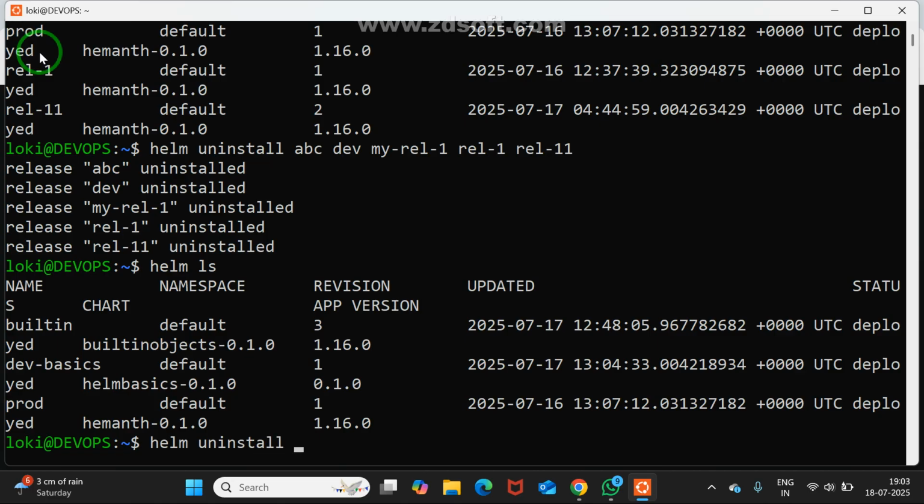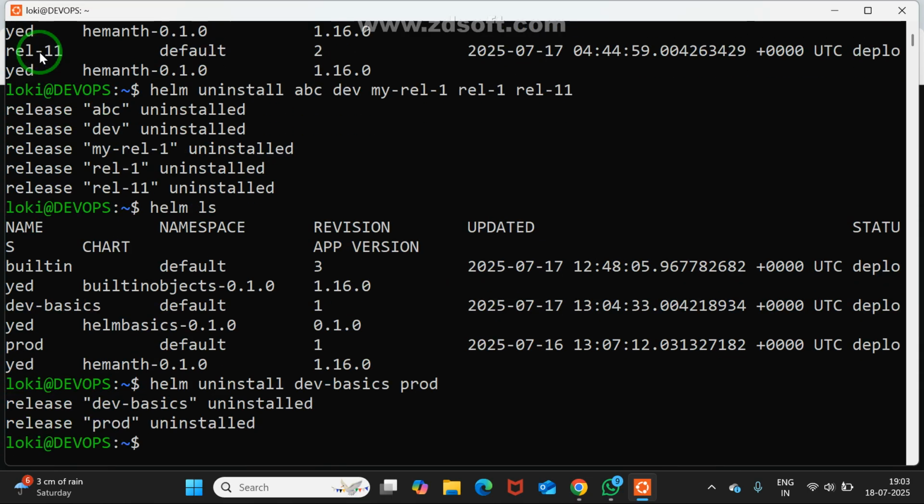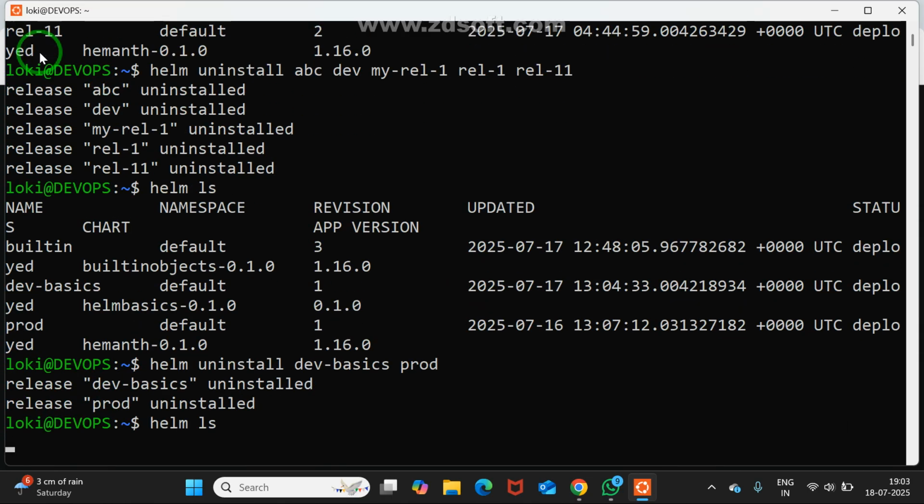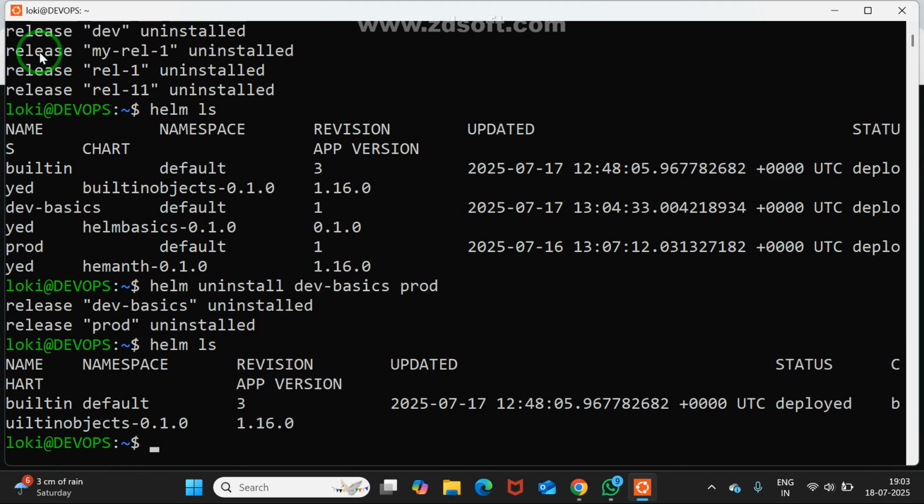There, built-in. SC is the name. No, right? That is the built-in. Dev-basics, BASICS and PROD. There, helm ls. Or is there some more? Helm uninstall is the built-in objects.